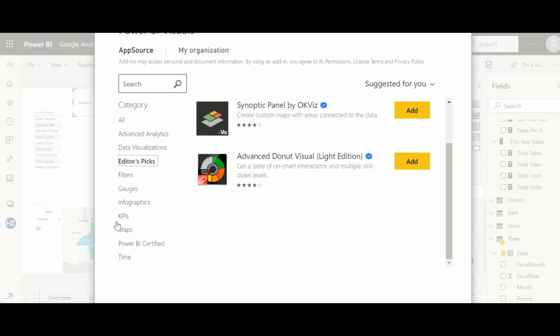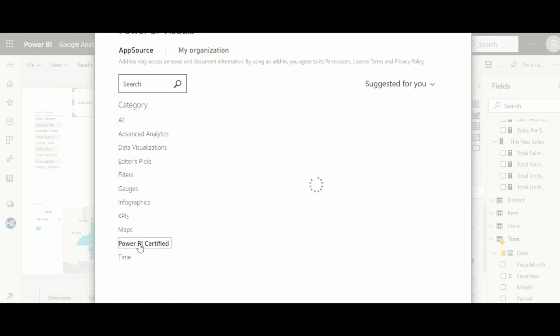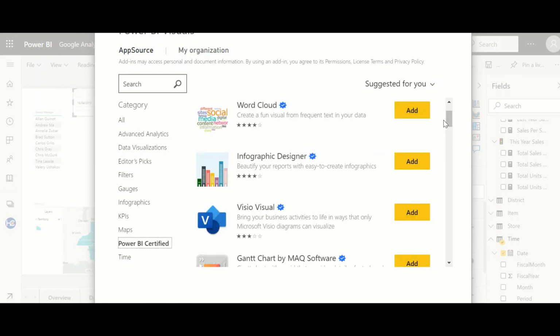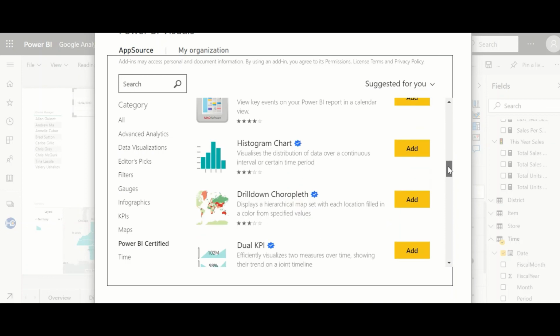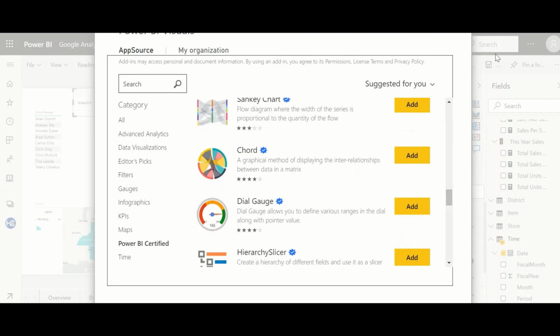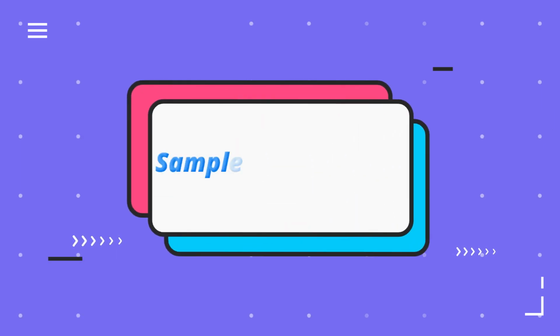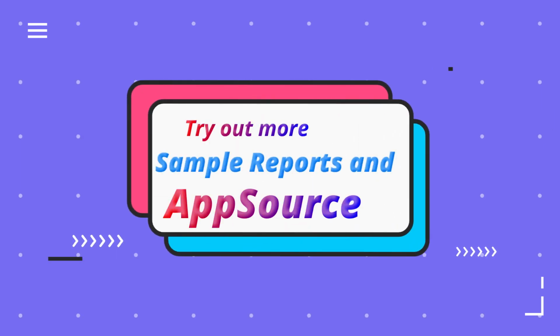I think this part I have to leave to you, because you will have to try out what is most relevant for your business. And definitely there are standard charts available, but it is always better to use advanced charts and be aware of what is available in AppSource. This will definitely help you in the long run. You must try it out yourself.